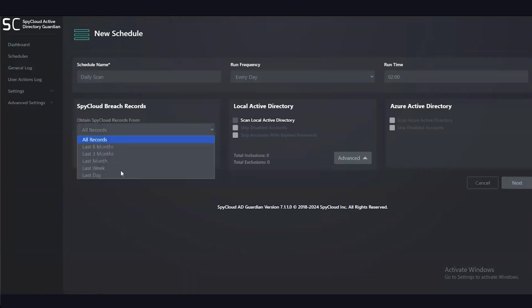We allow you to determine how far we go back in our breach catalog when we're comparing passwords against AD. The recommendation for the most secure scan is to run all records. And that is because, as we all know, users are creatures of habit and will often reuse passwords, even sometimes several years after they first use them.